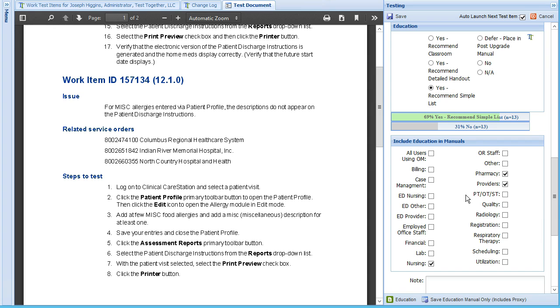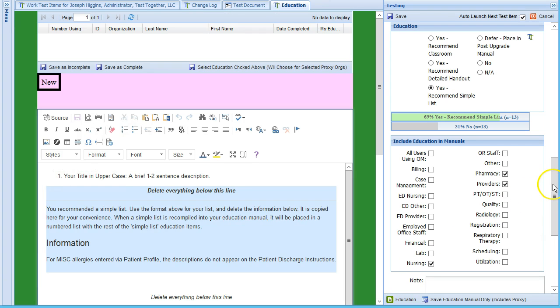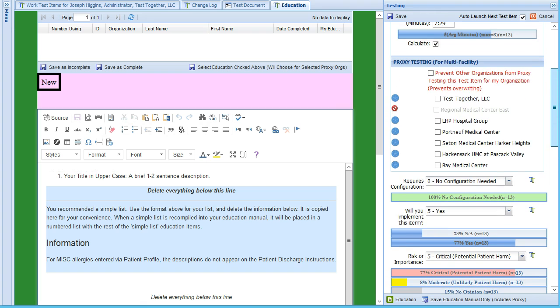So once we've selected which manuals we want to include the education in, we simply click this education button at the bottom. If there was one of my facilities that I wanted to proxy test or proxy educate for, meaning that I'm creating education material for both organizations at the same time, I simply check their name. Now you'll notice that this section right here that says new and is blank, when I click the education, that organization will be listed in this box.